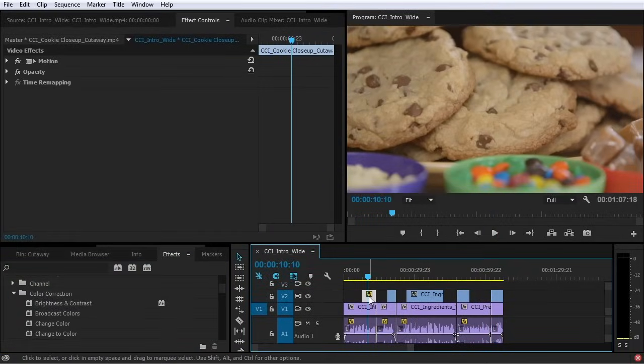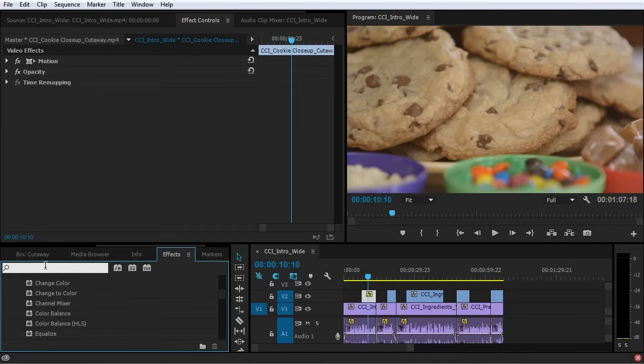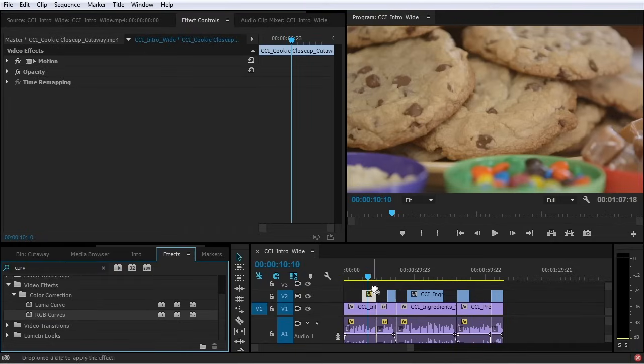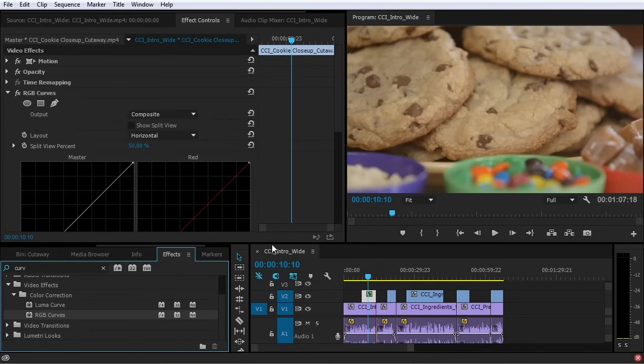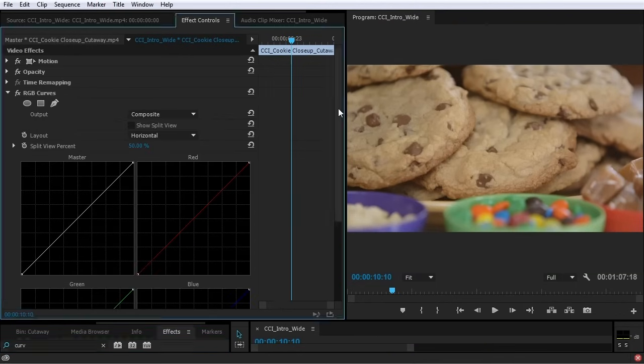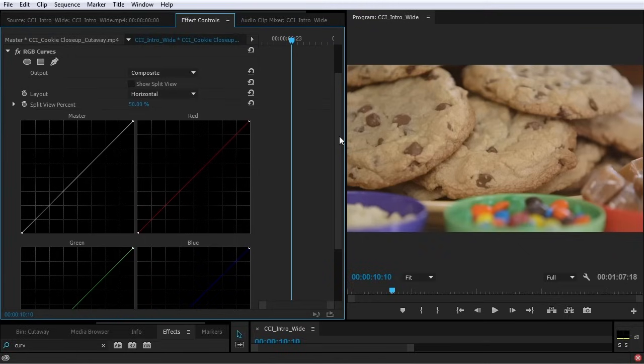Now, let me jump over here. Let's say you like the look of your footage, but maybe you want to give it a little bit of a vignette. Well, you can do that. And a really easy way to do that is with a curves adjustment. I'm going to throw an RGB curves on here. And the cool thing about the most recent few versions of Premiere is that all of the standard effects now come with a masking option.